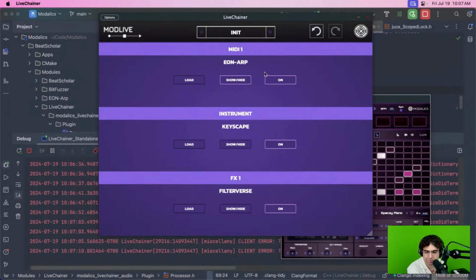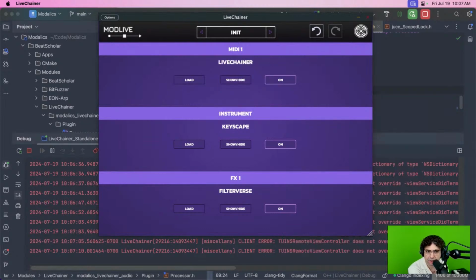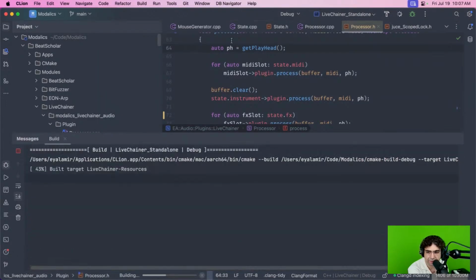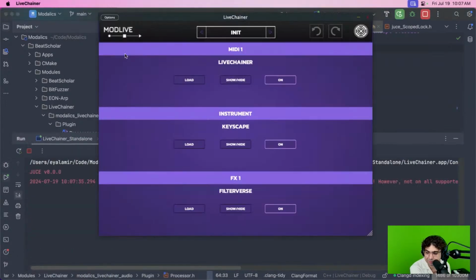I'll remove Eon for now. Is this gonna work? Yes. So bypass works. That's good. Okay, let's remove Eon for now. Let's see if this is going to save. By the way, I want to remove this and reload, see if it's going to save the state of everything.